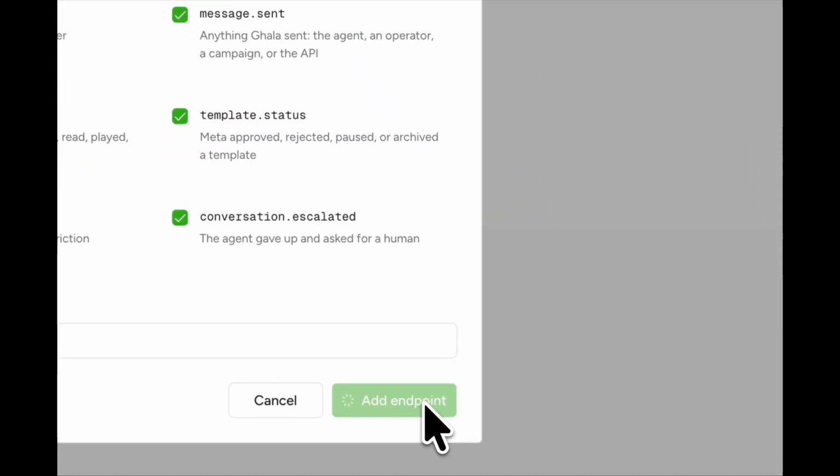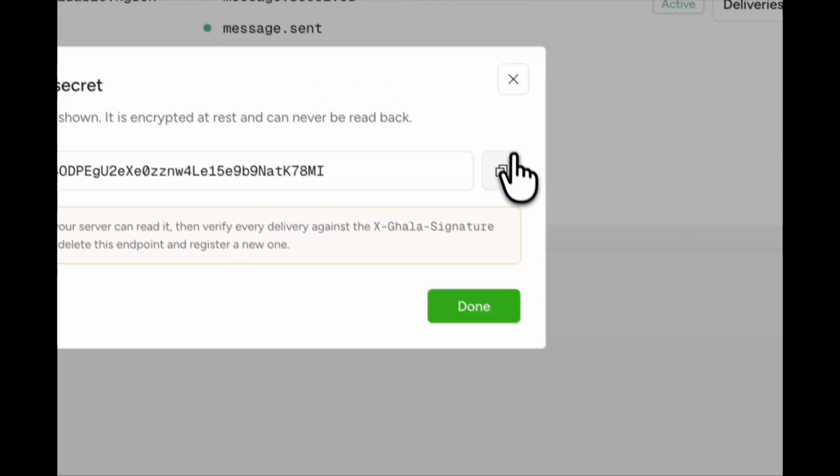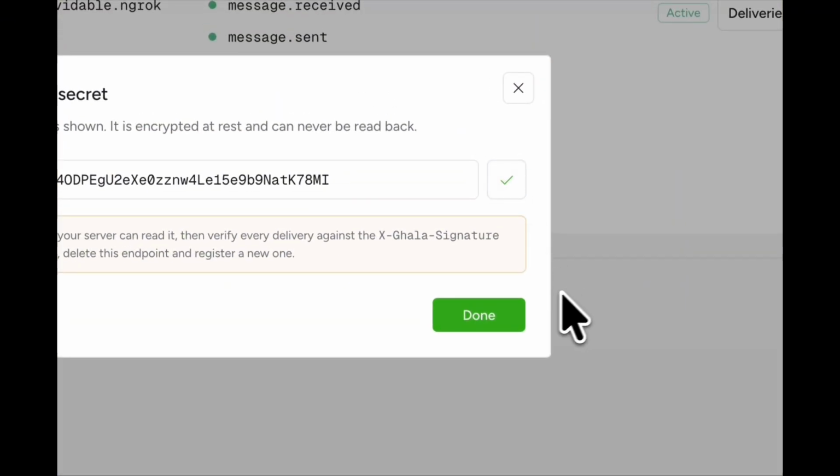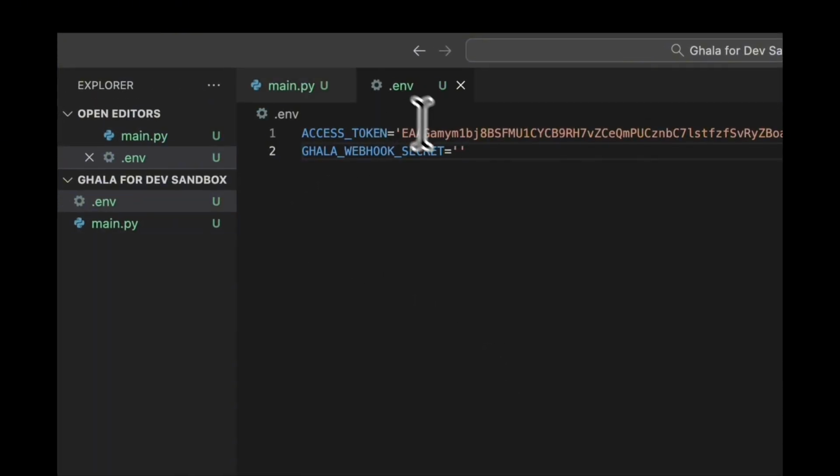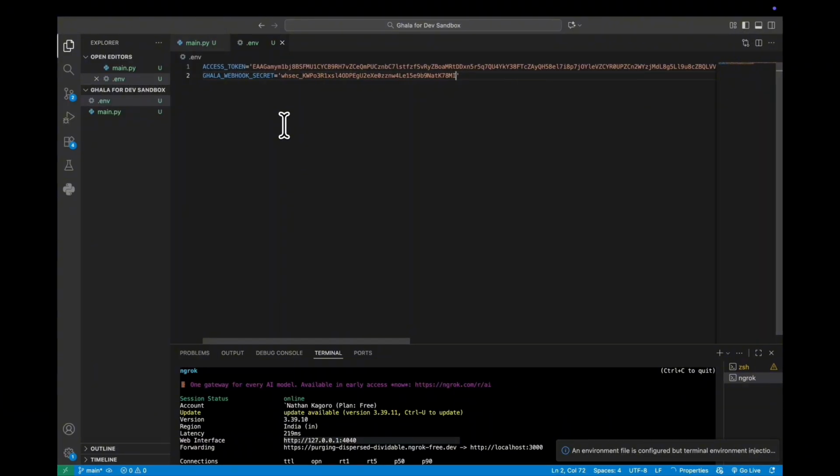And once we have added this endpoint, we will see that we will receive a secret key. Make sure to save the secret key as you will not be seeing it after this point. We can take this key back into our IDE and paste it into our .env file.